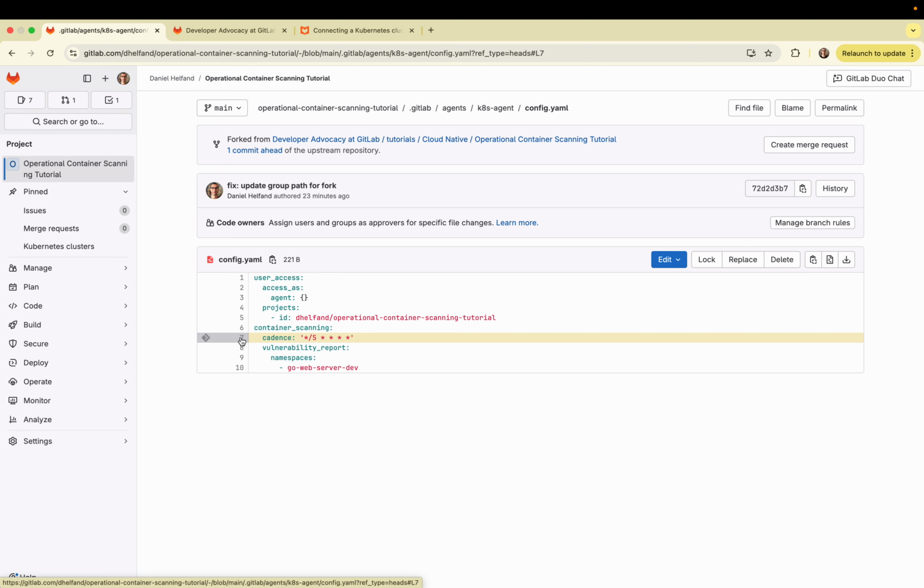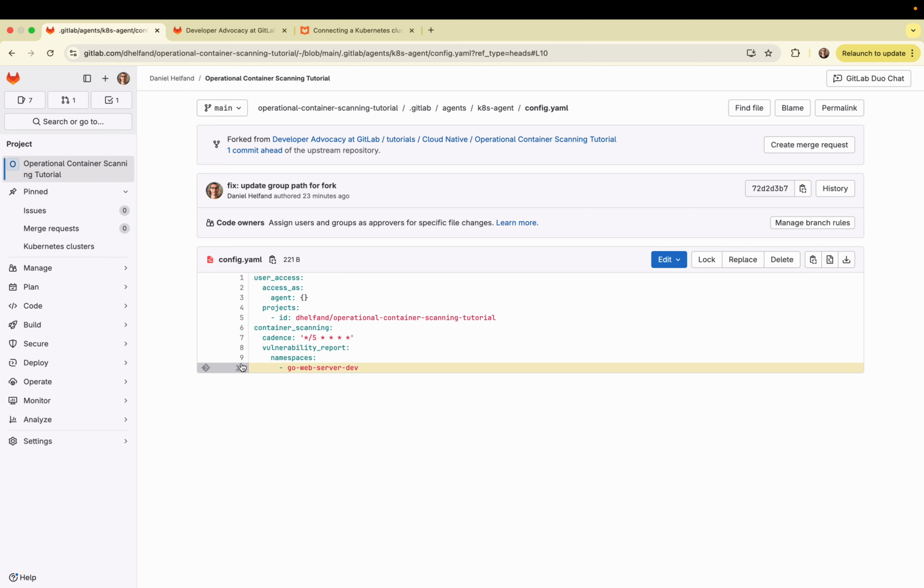The next thing that you want to configure are the namespaces on your cluster that you want to run these security scans on. So in our case, our sample application is deployed to this go-web-server-dev namespace. And this way, through this namespaces property here under vulnerability report, we're able to configure all of the namespaces that we want to run these scans on. It doesn't have to be just one, it could be multiple, but for simplicity here, we're just going to focus on where our sample application is deployed.